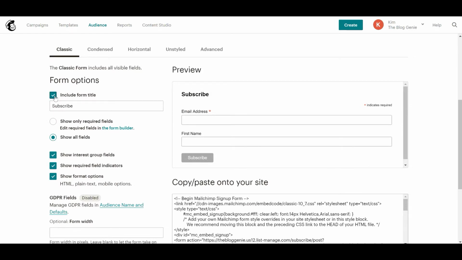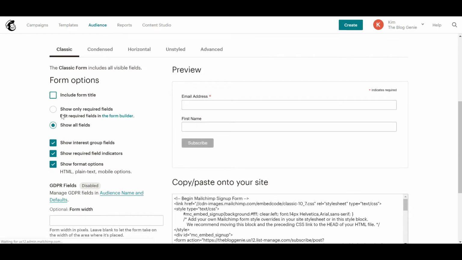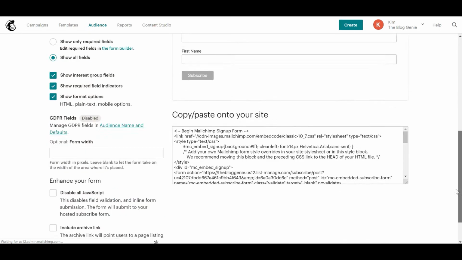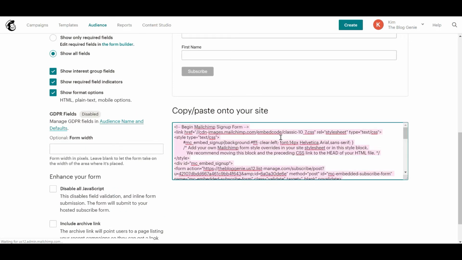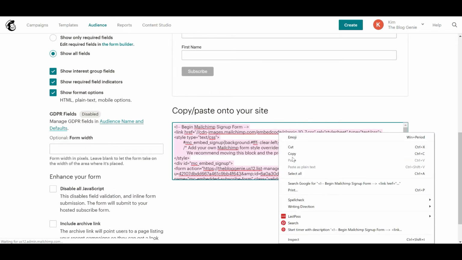Uncheck Include Form Title, and then scroll down, click in here so that it highlights everything, and then copy.